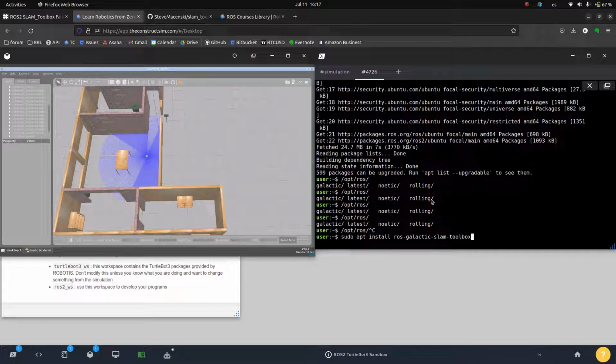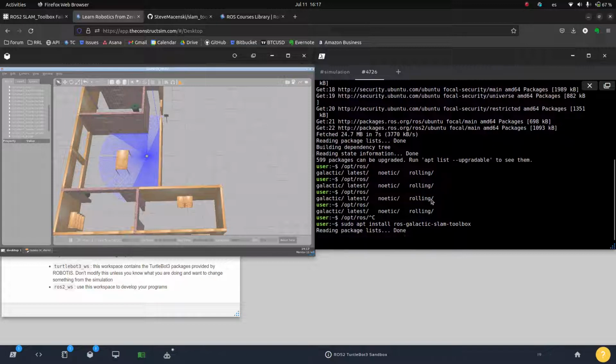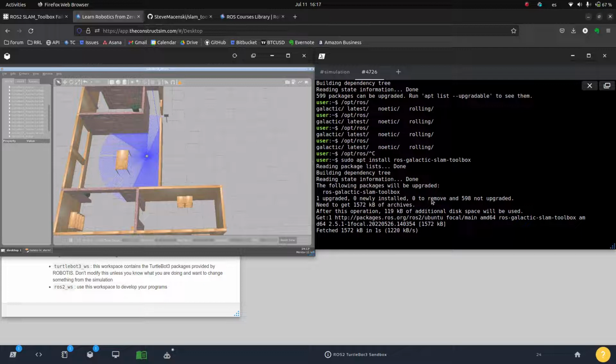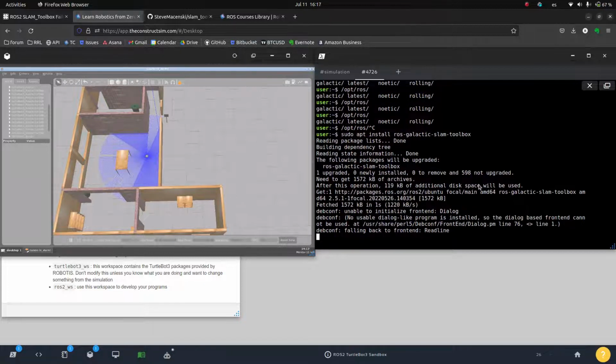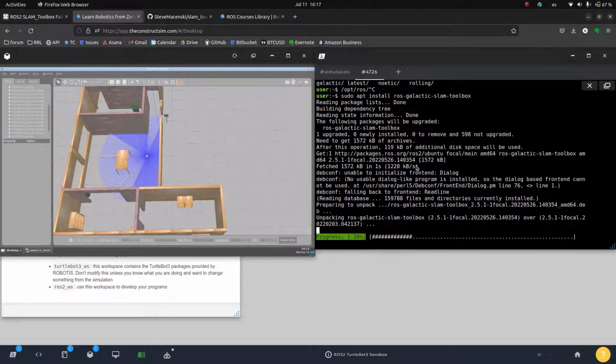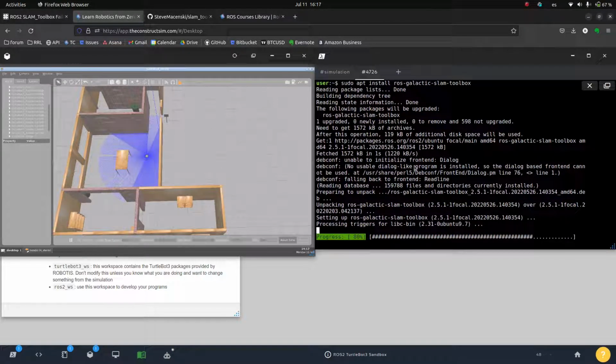slam-toolbox. And I already have it installed, so it'll say you already have it installed, so I don't need to install it. Oh, it's actually upgrading, so nice. In this scenario, if you don't have it installed, instead of newly upgraded, it'll say one newly installed. You just click yes and wait for it to be installed. And that's pretty much it. That's the alternative to compiling from source.